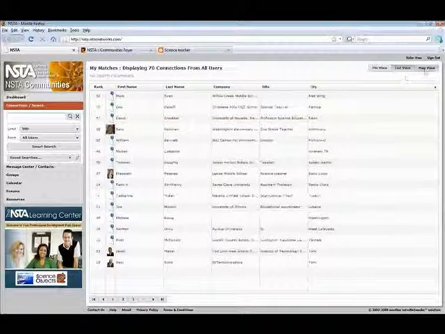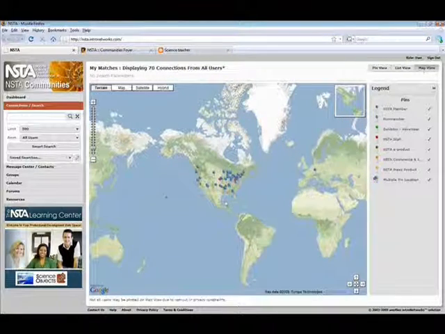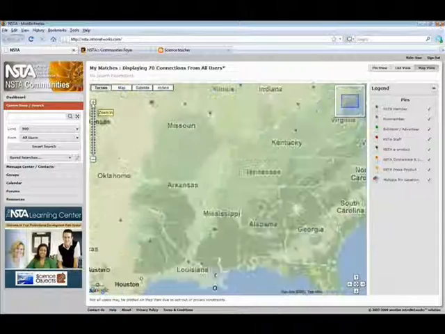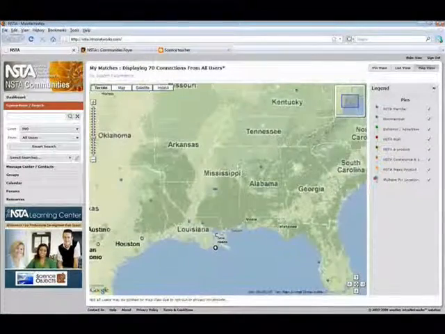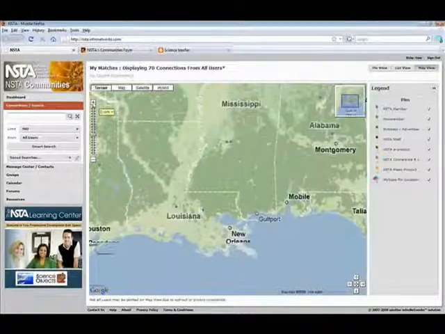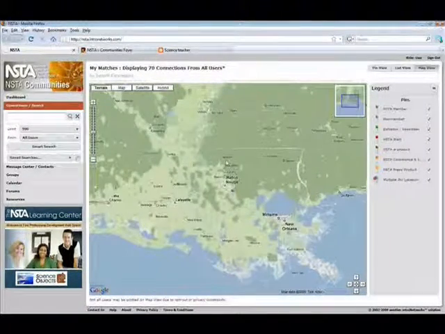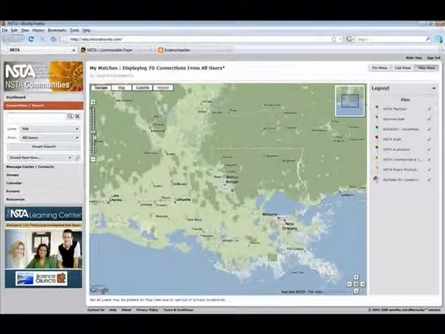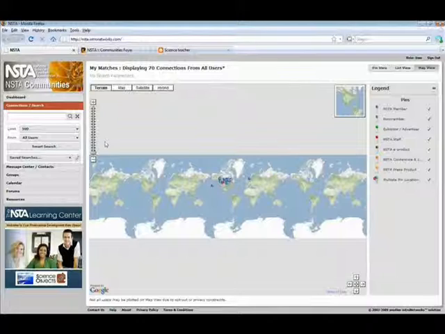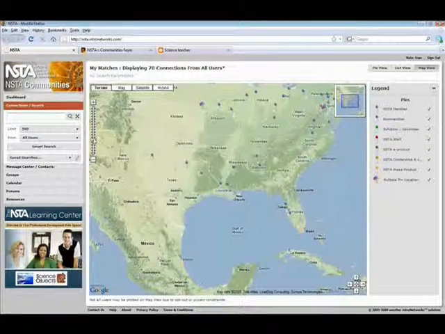Now, in addition to list view, we have something called map view. Map view is a traditional Google map, and you can get in and find a specific area. So if you live in a particular area, you can see who else is in your state or your city very, very quickly. This was something we just added at the last minute, and I think that'll be quite helpful in helping you to network with people.